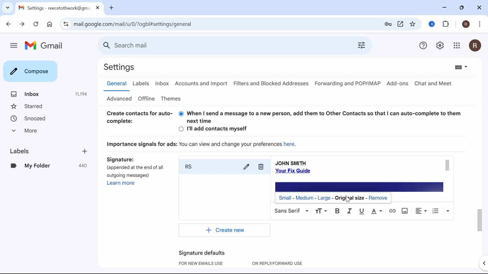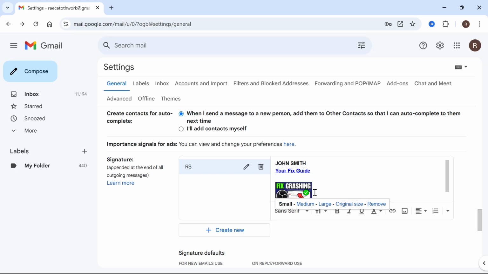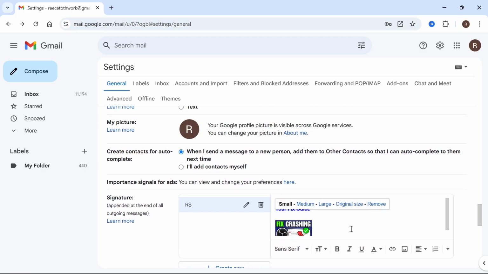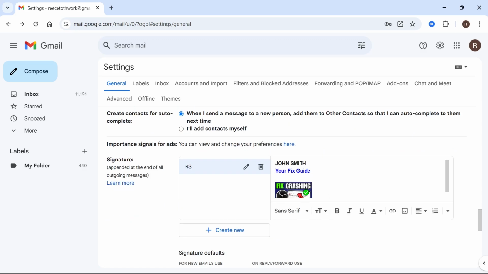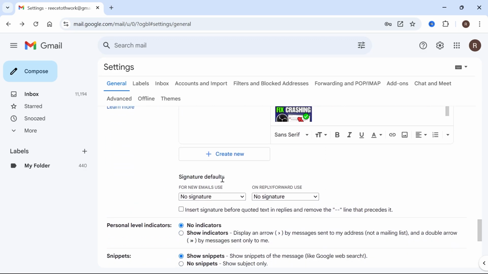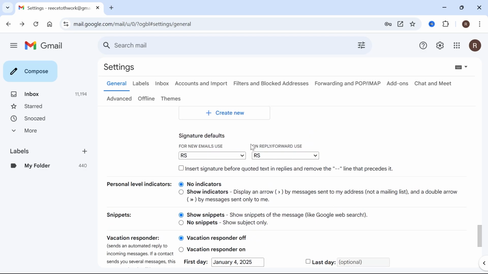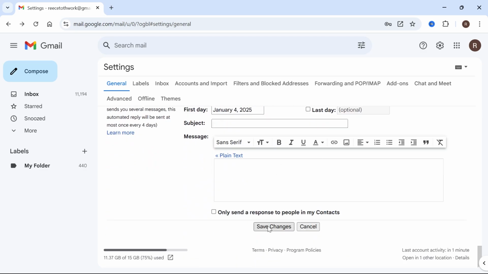If you select the image, you can also resize this as well. So I'm just going to select small so it fits within this space. Once you're happy with your signature, scroll down to Signature Defaults, and you want to make sure where it says For New Emails Use, this is where we select the signature that we just created, and we're going to do the same for replies and forwarding as well. Once you're finished, scroll all the way down to the bottom and press Save Changes.